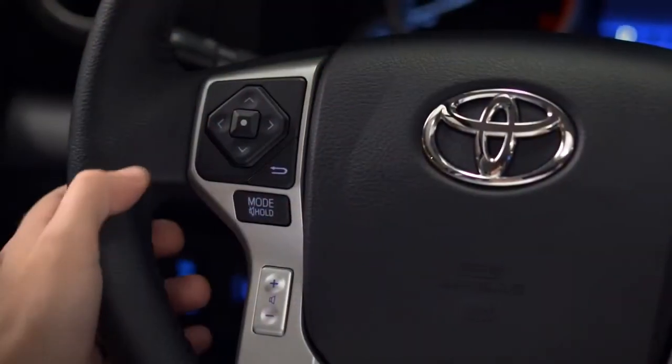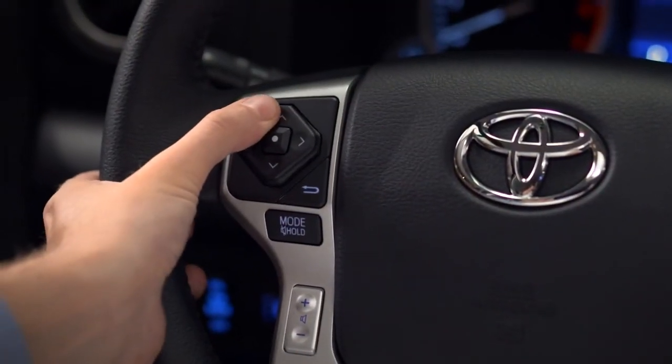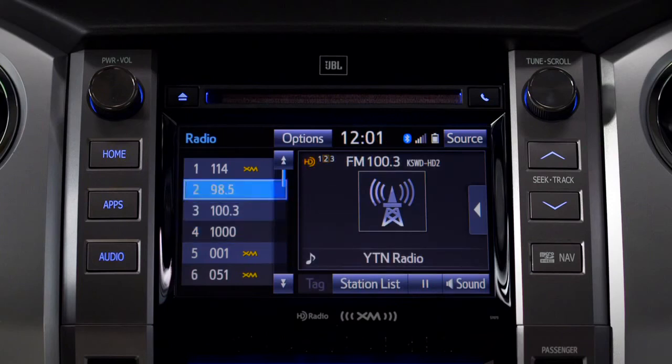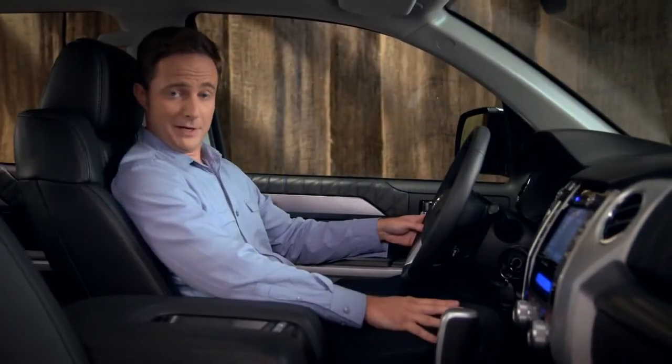The arrow keys let you navigate the audio system without taking your hands off the wheel. If you're listening to the radio, the up and down arrows let you scroll through the radio presets. Left and right seek the next station.